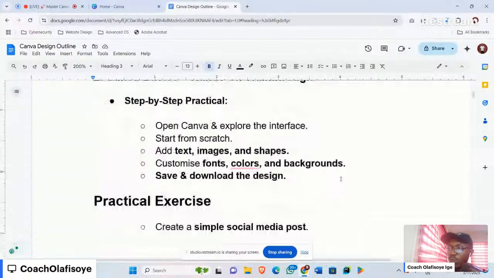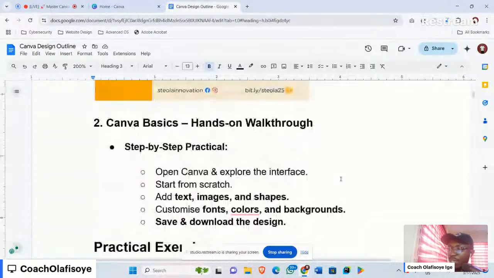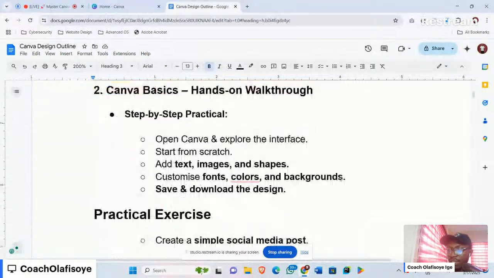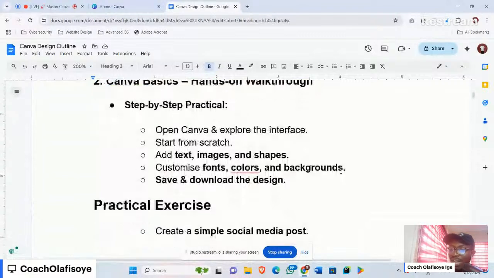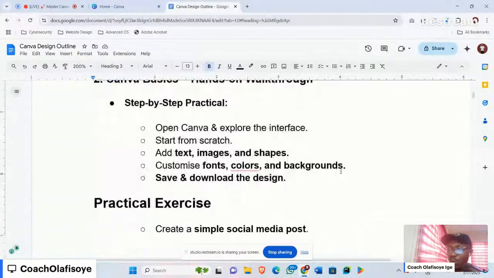So let's go to the first step: open Canva and explore the interface. And we've done that, right? Start from scratch, add text, images, and shapes. Customize fonts, color, and background. All right. Save and download the design. So I guess we can quickly do that.